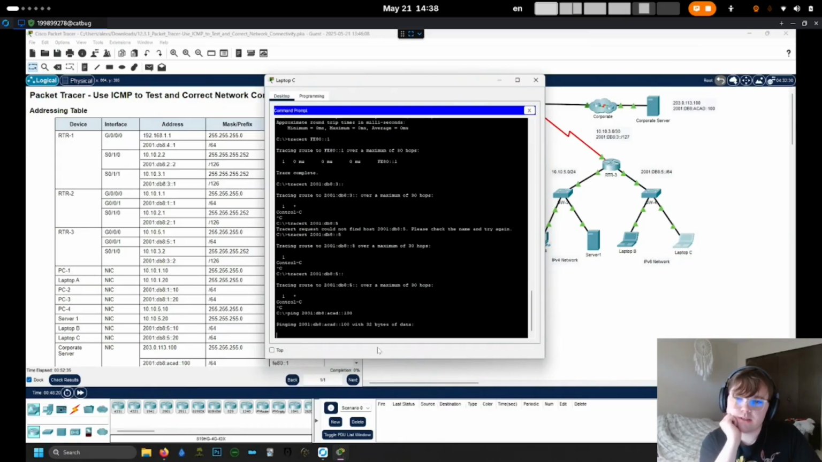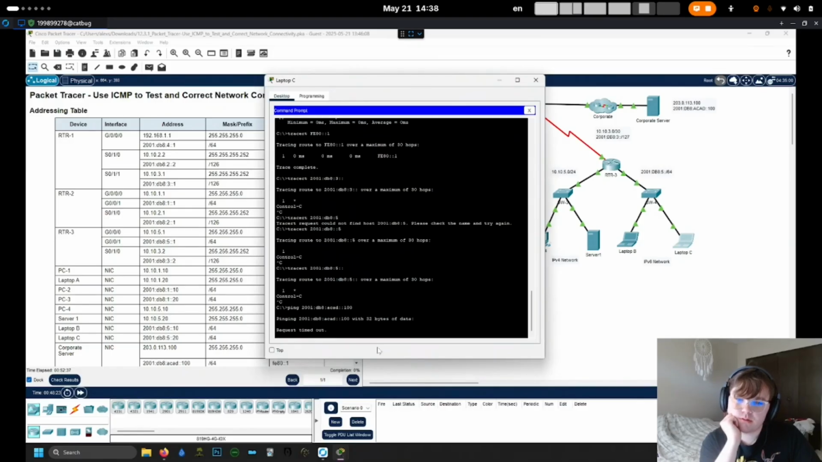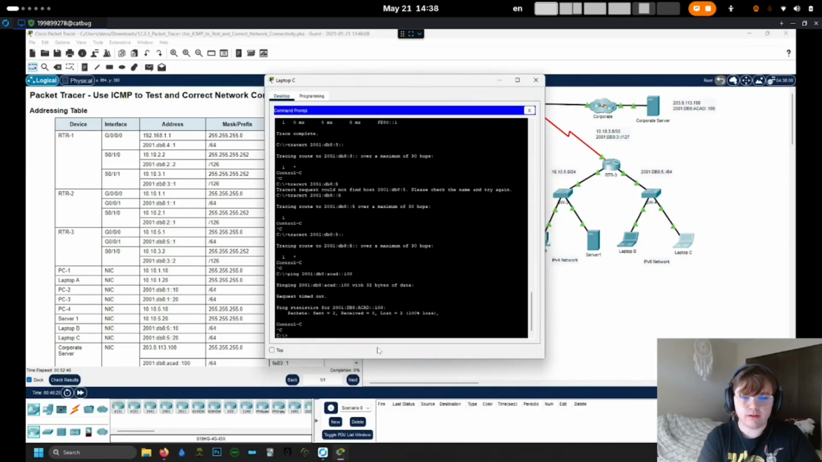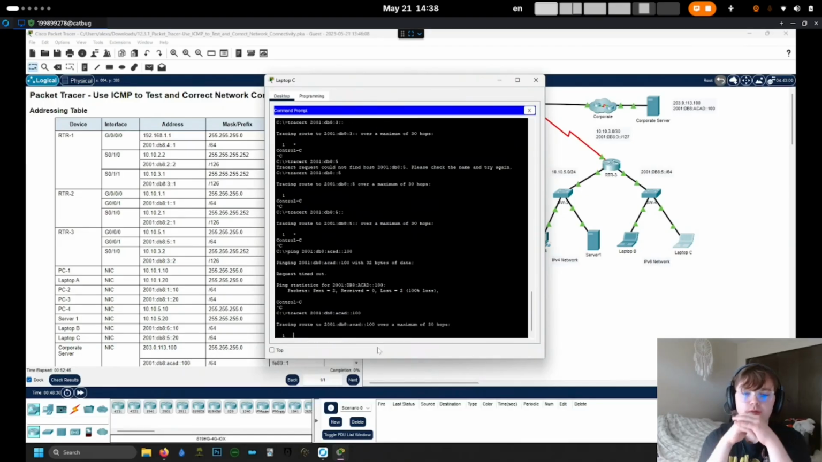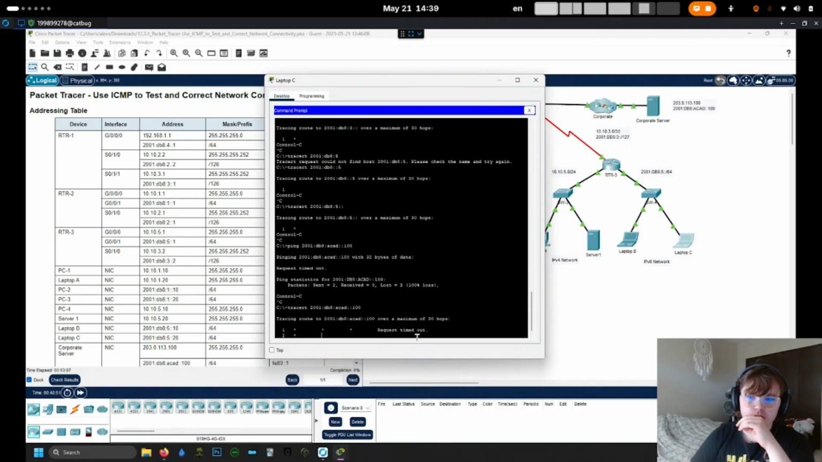So when we're on laptop C and we try to ping the corporate server, it goes nowhere, but we already knew that. Let's see what happens when we try to trace the route. Seems we don't go anywhere. So I'm really wondering about the default gateway on this laptop C.